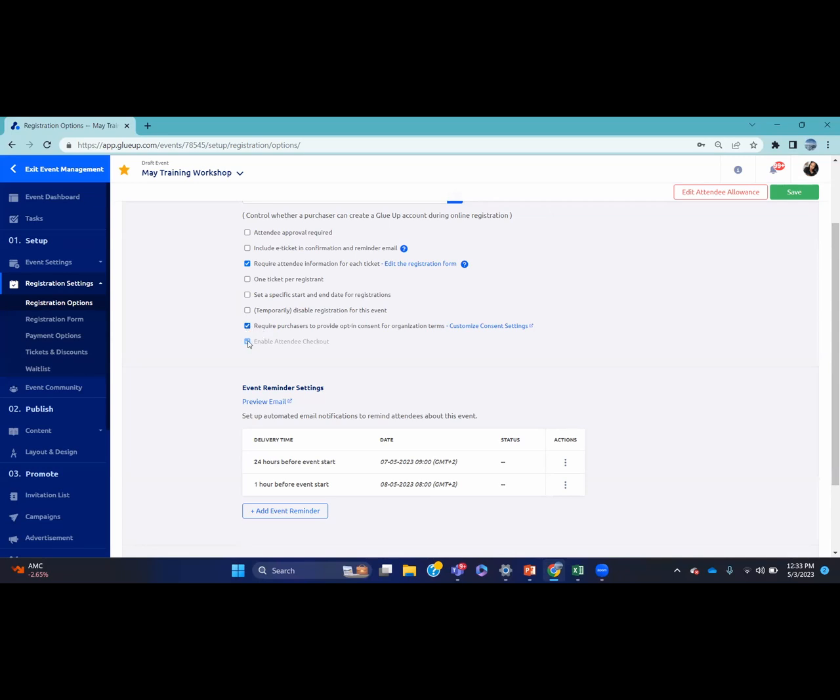Attendee checkout is enabled by default for online events. So it's going to enable you to see when everyone left the session. It's like this training session. At the end, Zoom will give me a report because we're holding it in Zoom. Zoom will give me a report of when everyone joined and when everyone left the session. So it works in a similar way.